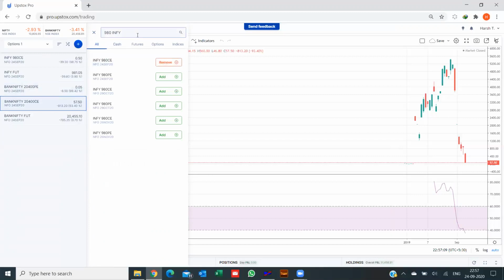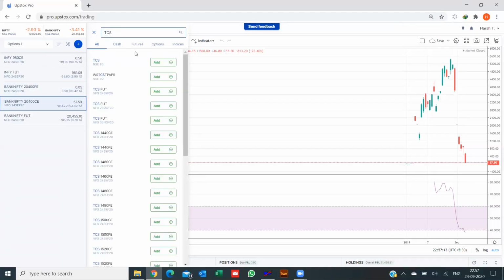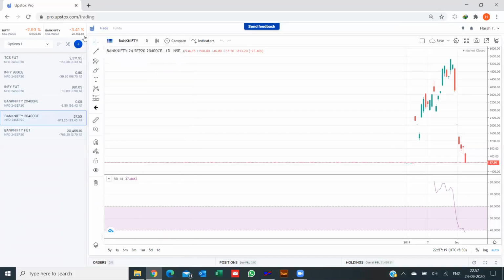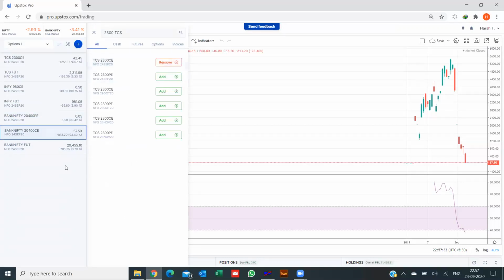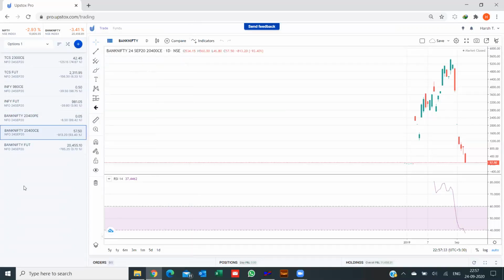And I'll add one more stock, let's say TCS. And I'll add call for TCS as well. At the money is 2300. Okay, so this is a short watch list I have made.